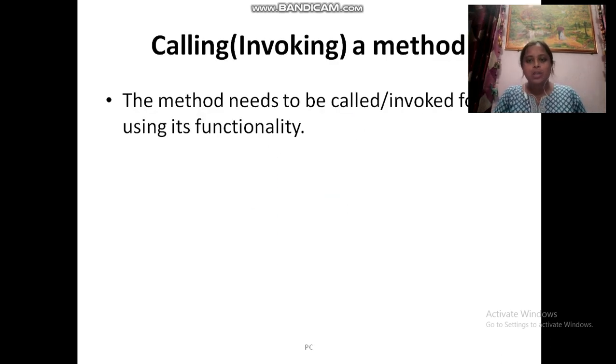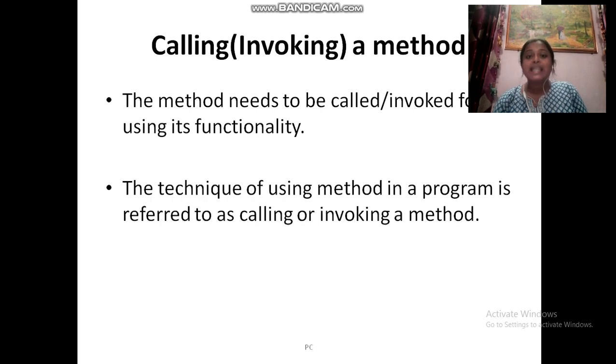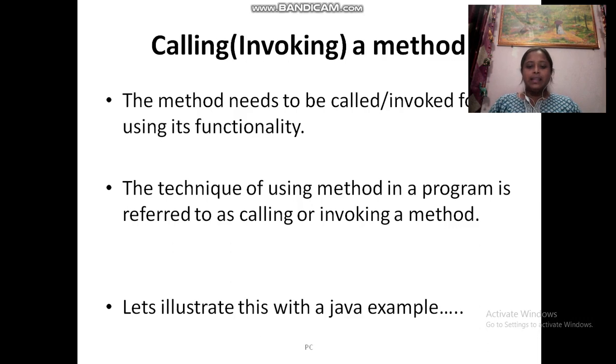Now next part, methods need to be called or invoked for using their functionality. That means once the method is created, it must be invoked by some other caller program. So calling or invoking means using the method in a program. That means when we are using a method in a program, then we can call it invoking or calling of a method. Let's illustrate this calling or invoking of method with the Java example.